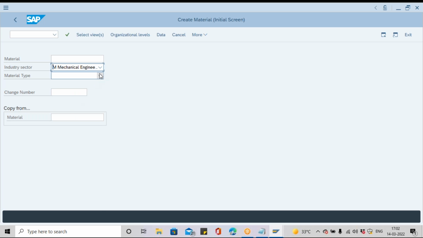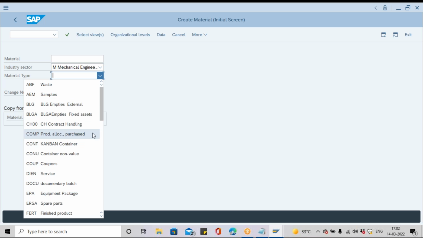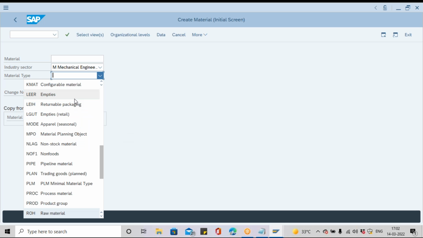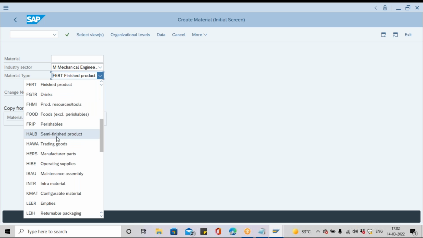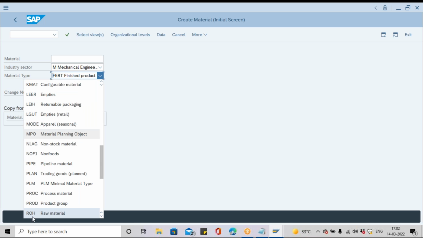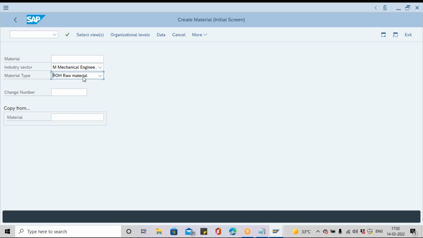And the material type here. All the material types are there in your system, and you will get a number of them. Suppose I select ROH, raw material. If I select HALB, semi-finished. If I select FERT, finished. So these are the material types you need to understand. I want to create a standard ROH raw material here.